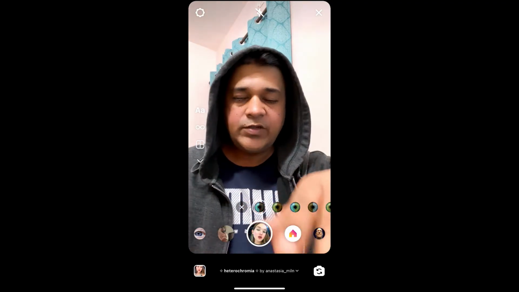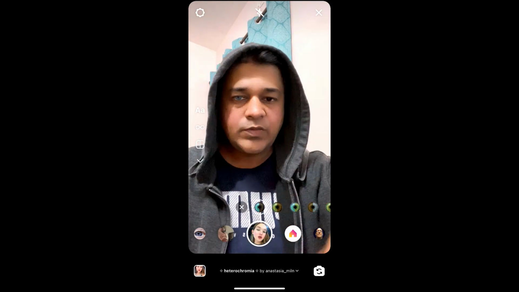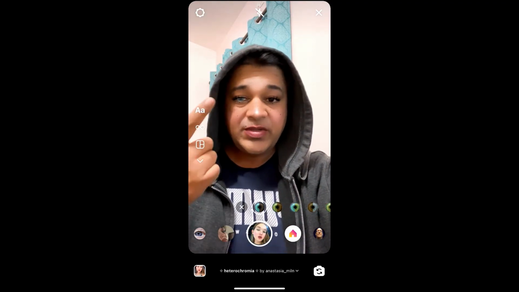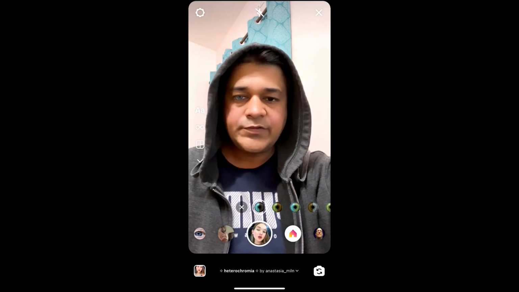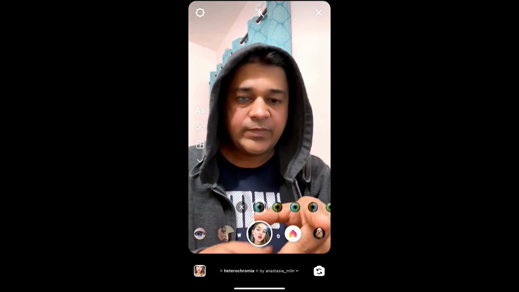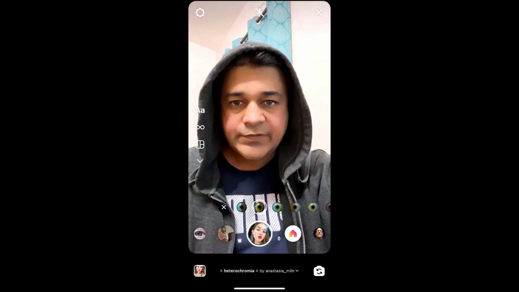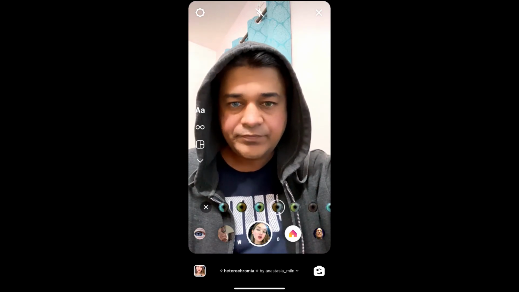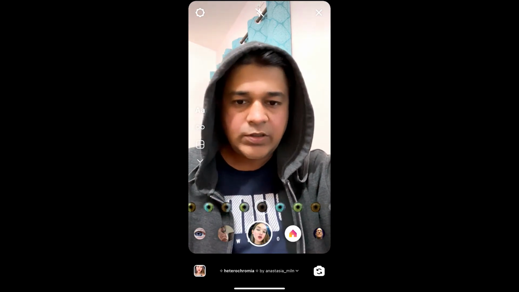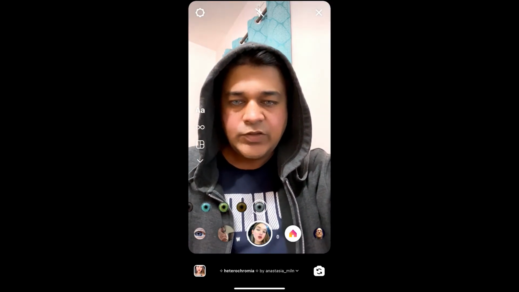You can tap on the screen to change the effect. You can remove the freckles, you can bring the eyelashes likewise. Okay, and you have different templates here to choose different eye colors likewise. I think this is the best heterochromia filter that's available in Instagram. So thanks to the creator.